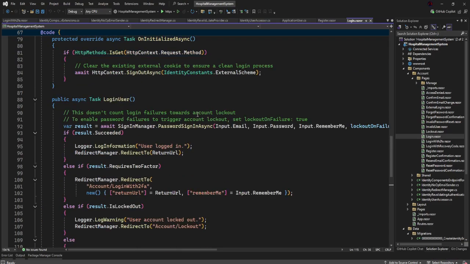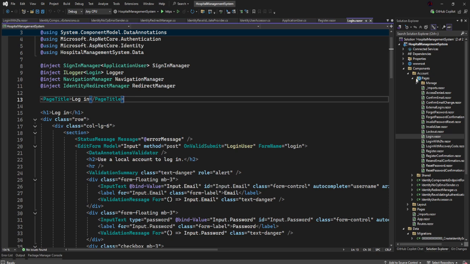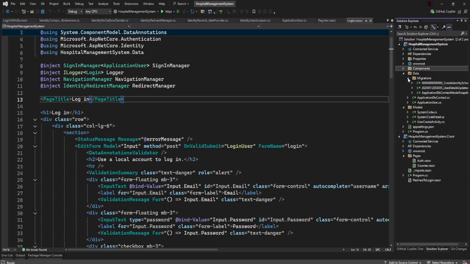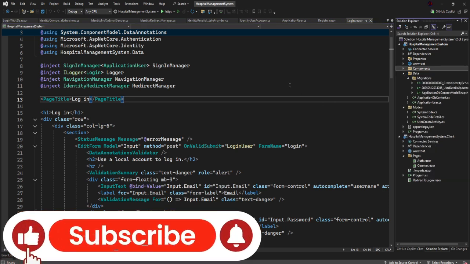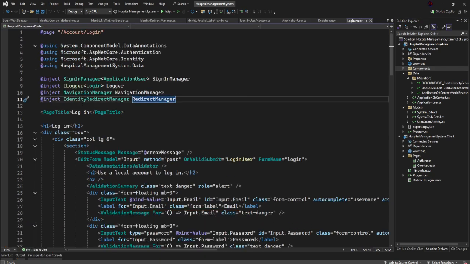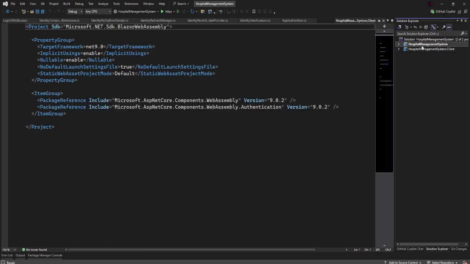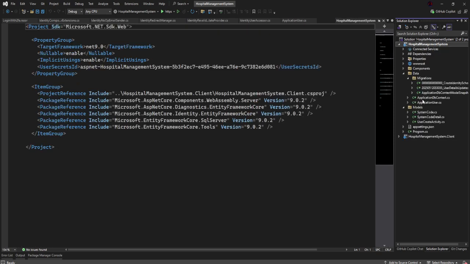So today we are going to proceed with our hospital management system in Blazor. We're actually using Blazor to create a simple hospital management system. As you can see, we have our project here. This is how our project looks like. We have the client and also we have this server side.